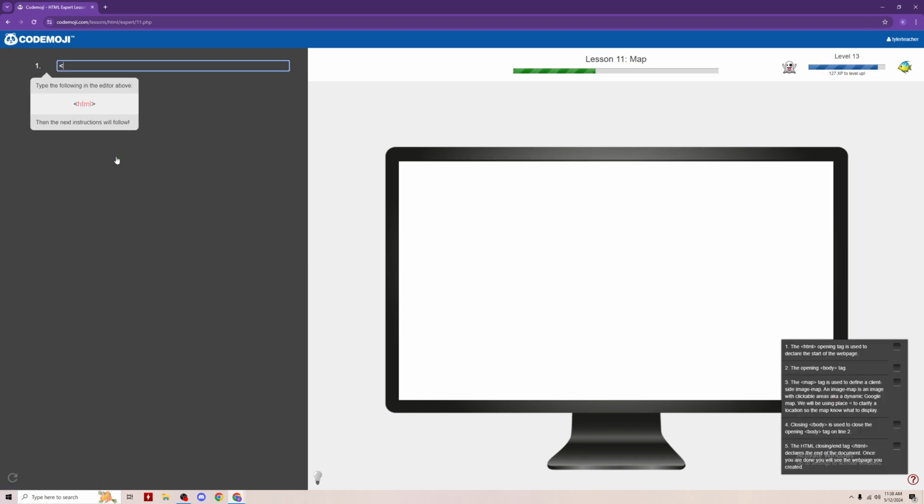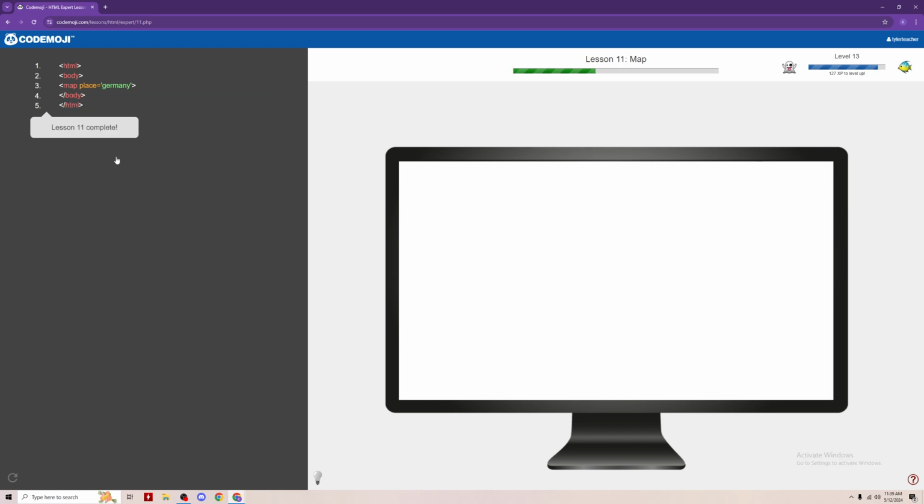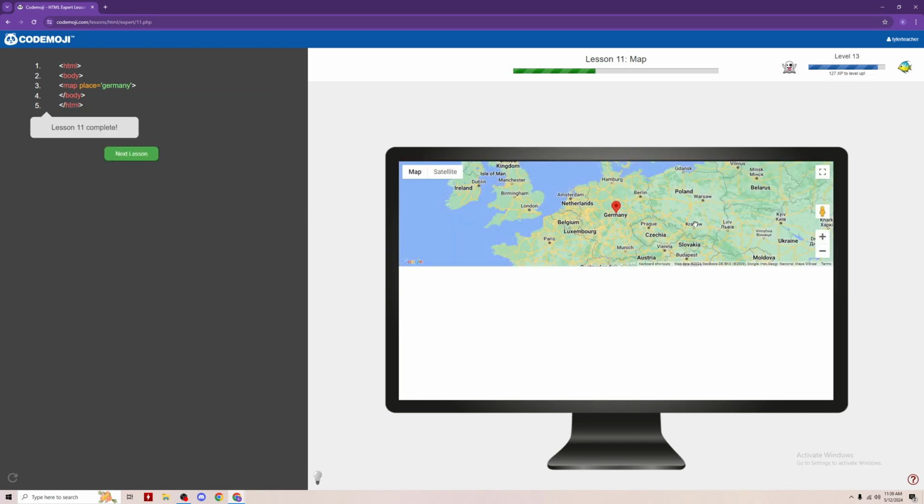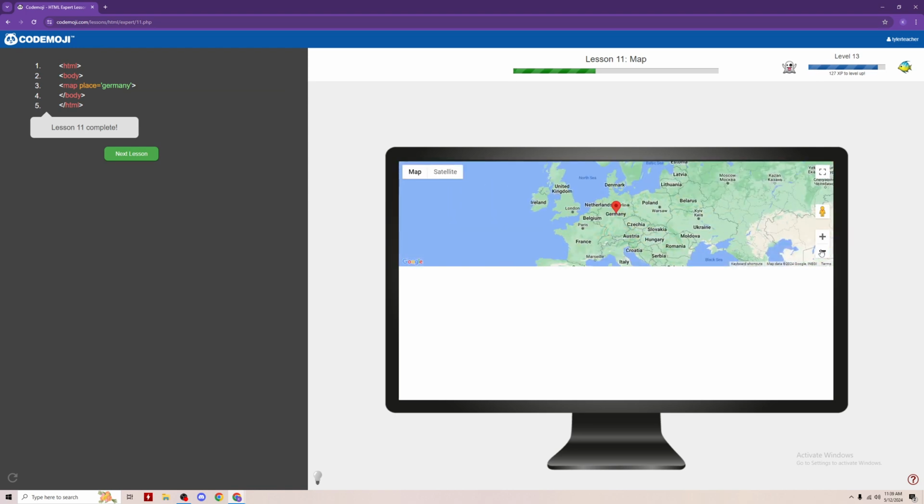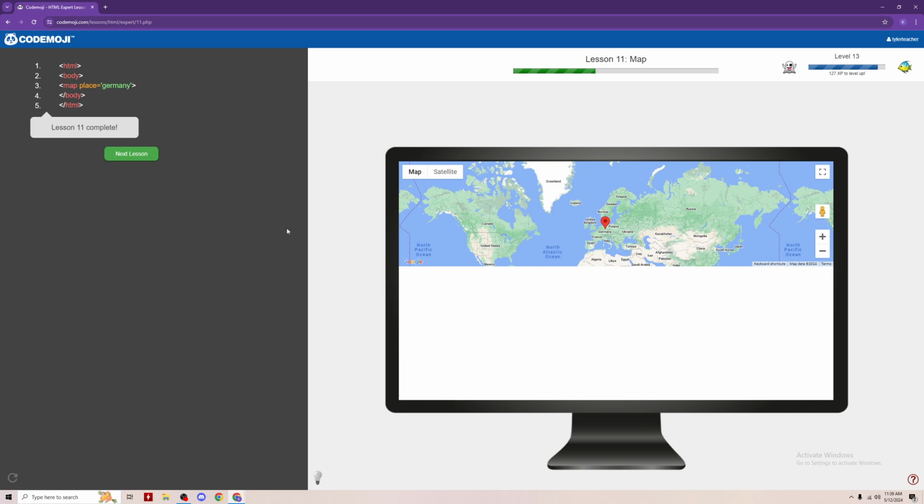So next we're going to look at maps. So we're going to go ahead and do our opening tags. Then this is very similar to the image and video and audio. You have to tell me what it is. So first we're going to say map. We're going to look at a place. We're going to do our equal sign, our apostrophe, and for this example, we are going to do Germany. And then you can see on the map, we have Germany right here. And they can zoom out, they can play a little bit with the map.